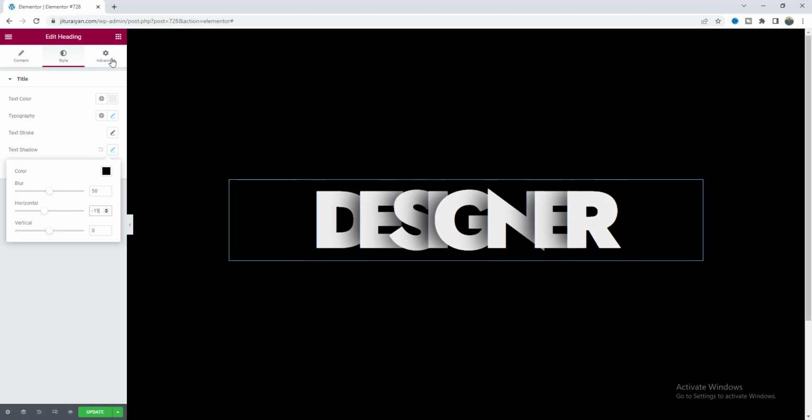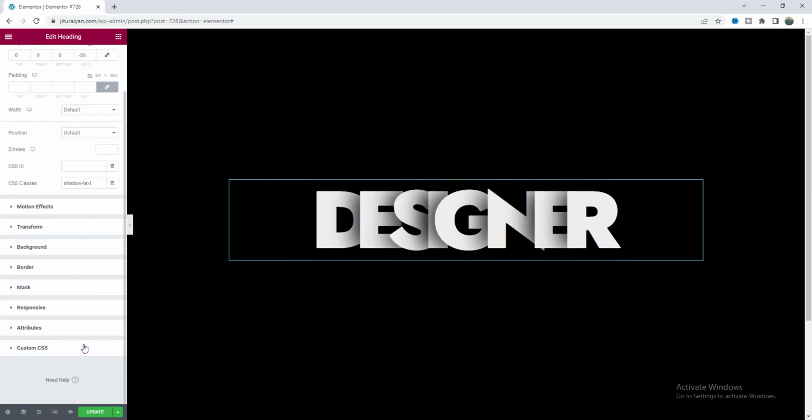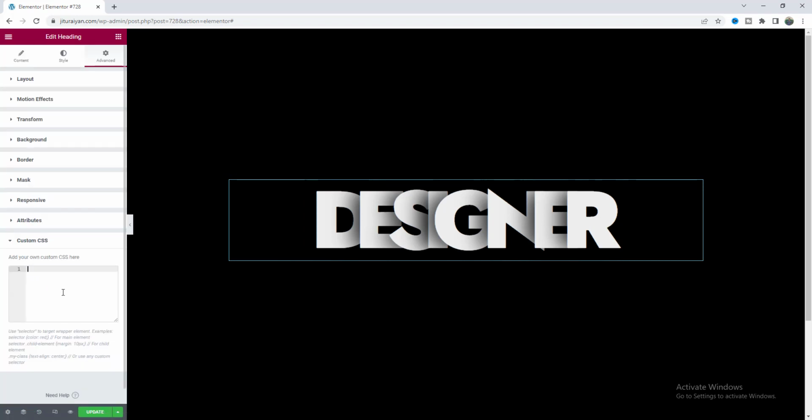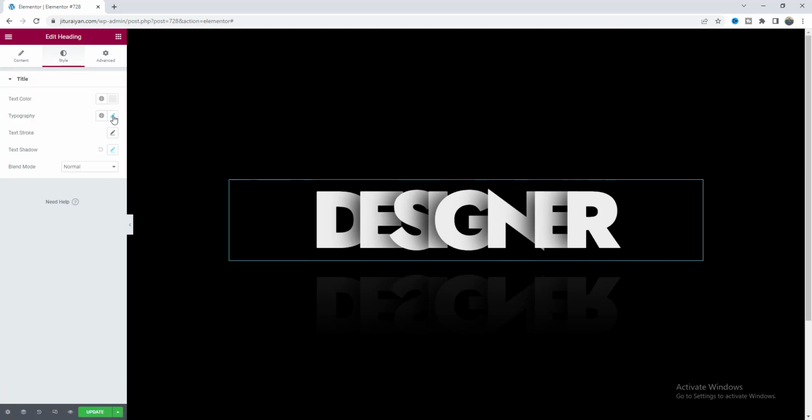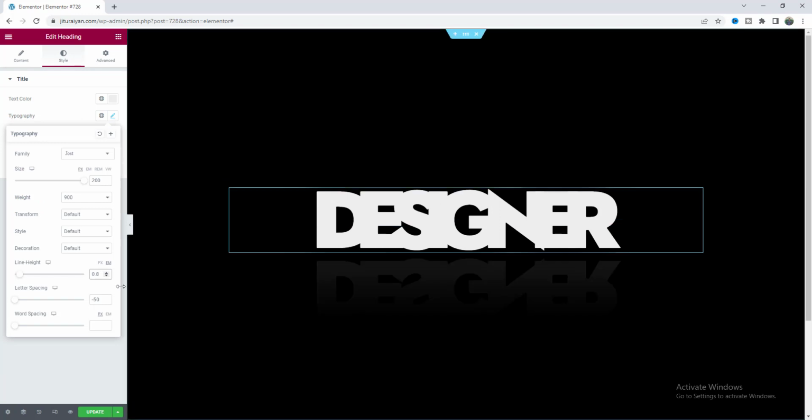So lastly here I also want to add a shadow under this text. So for this let's again go to its custom CSS option and paste this code snippet, and you can see an upside down shadow under this text. But here we need to reduce the spacing between them, so I want to reduce the line height for this text, make it 0.8 em.